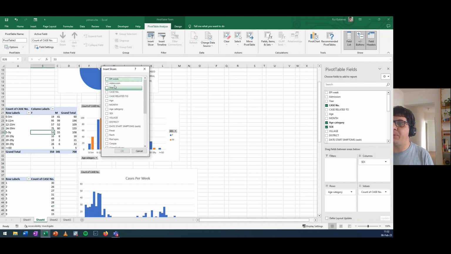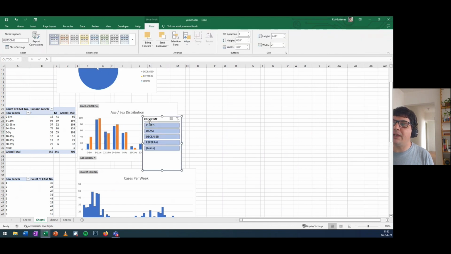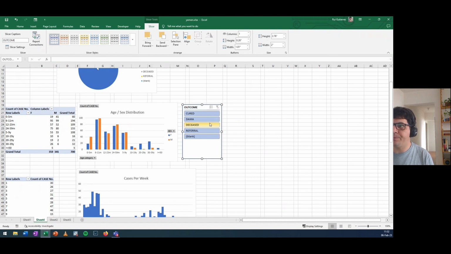So for a slicer, you can see that it opens a window with all my variables, and I can choose whatever slicer I want to. So here, let me, for example, select the outcome of patients for this one, okay? Now you can see that a new object has popped up in my window. Let me move it over here. It says outcome, it's the new variable. I can format it however I like. Also, up here on the top, I have a ribbon specifically for the slicer.